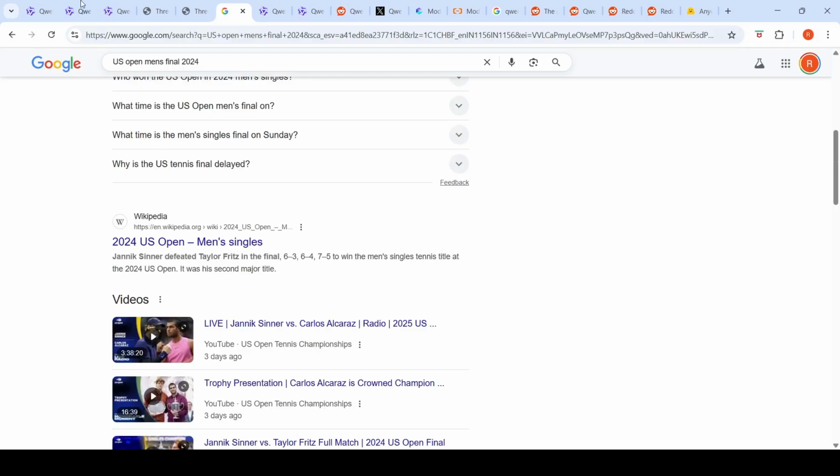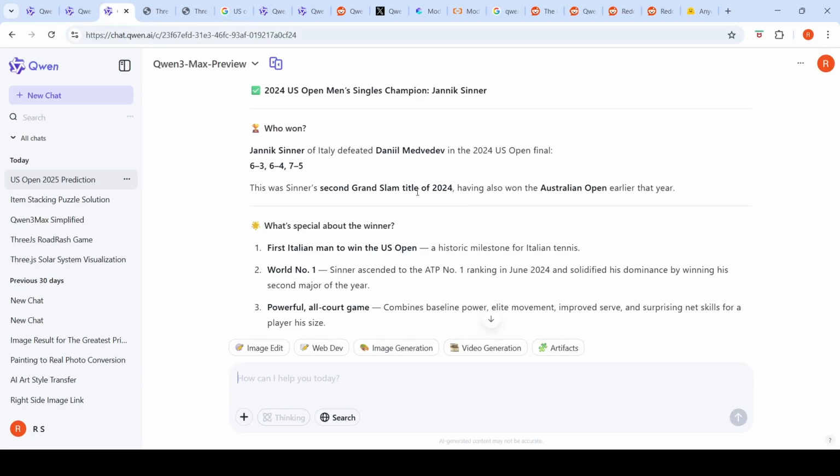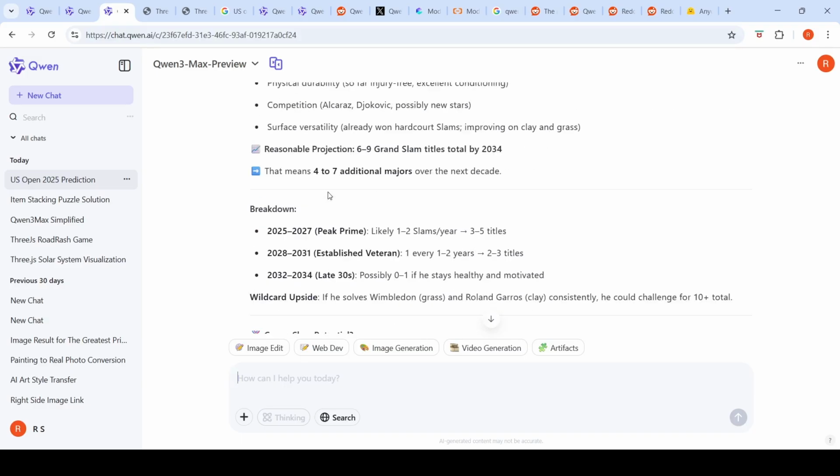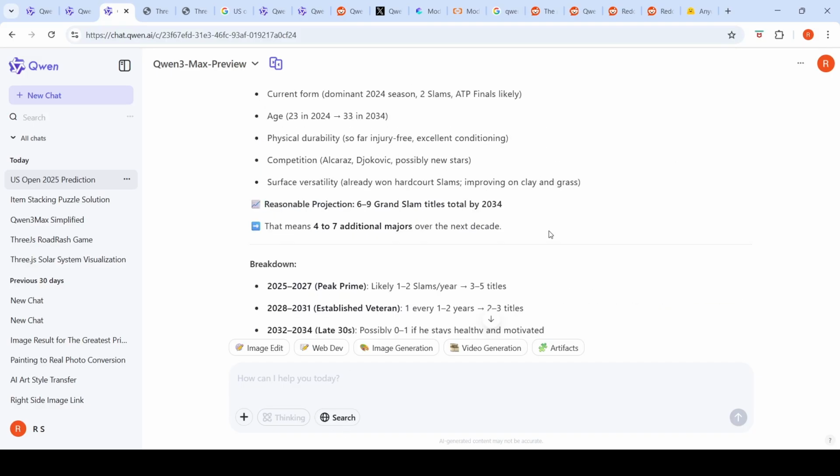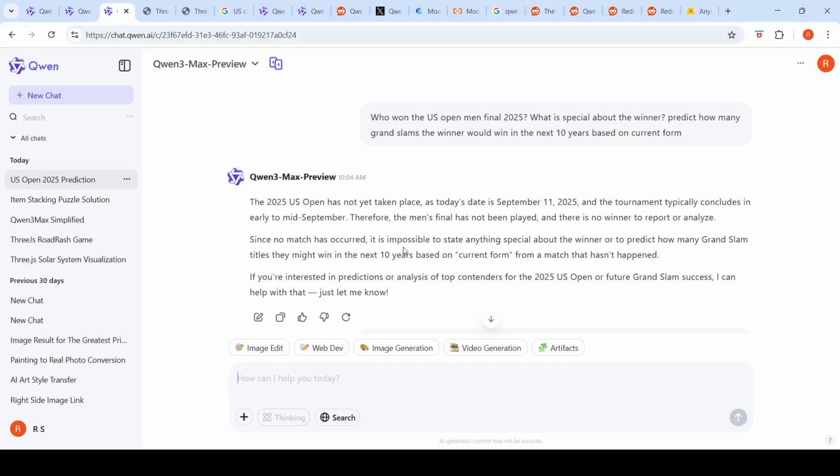For defeated Taylor Fritz, it is actually pointing over here to Daniel Medvedev. Scores are the same, correct, but other things are not. So some kind of hallucination is happening over here. Probably search has to be enabled for such queries, and it has to work. In this case, it has not worked.